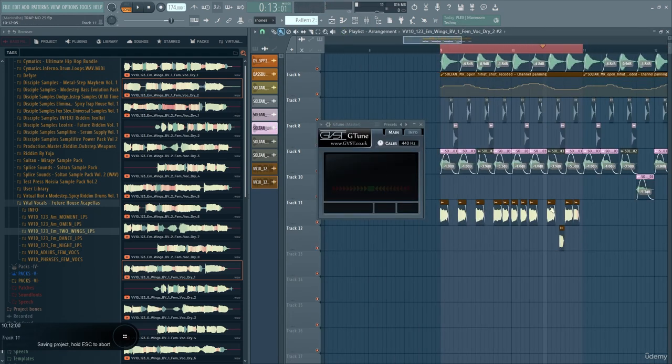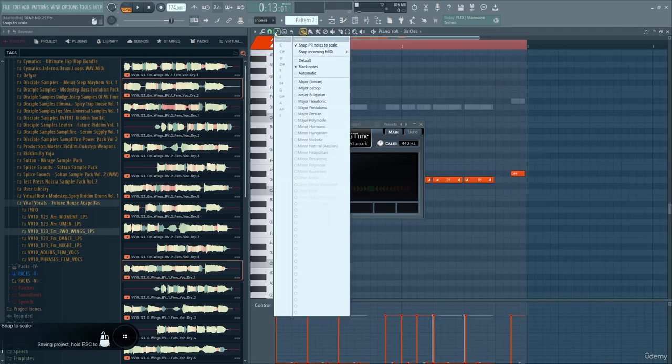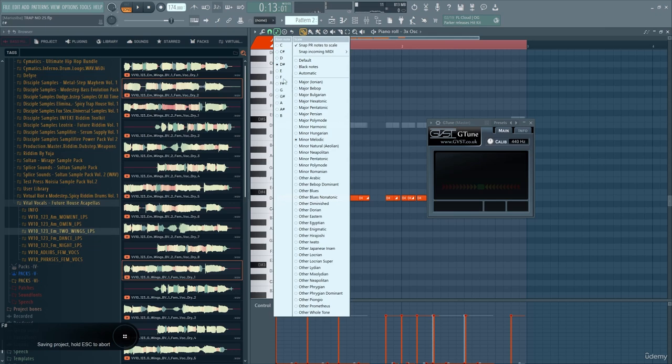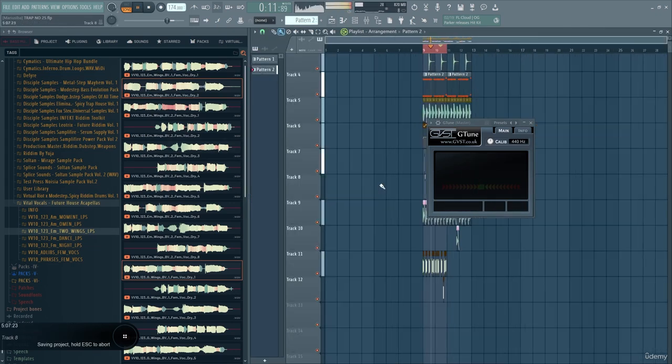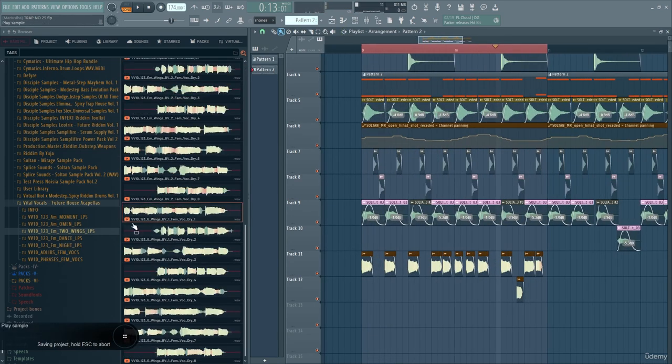D sharp. So if we have D sharp, the song can be in D minor, and what we do is just go in here. So the scale is D sharp minor melodic, right? Let's find a bass now.